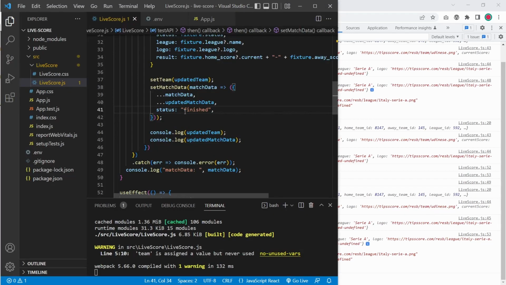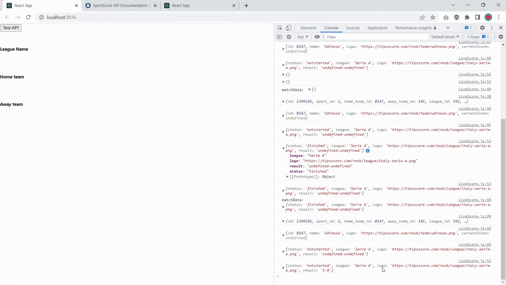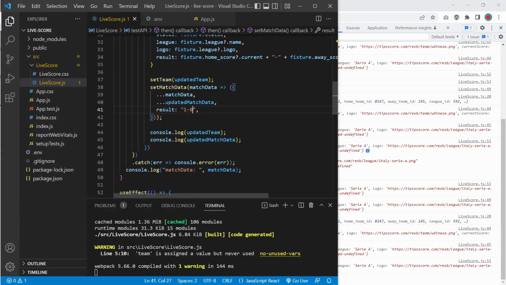Let's say, for instance, we want to change the result. Okay, and we're going to keep the rest the same. So let's say 1-0, for instance, and if I click here, there we go. And this time you can see the status has been updated again with the new value, which is not started, and the result is now 1-0. So the remaining items didn't change.